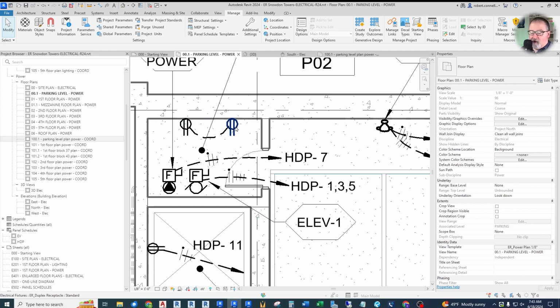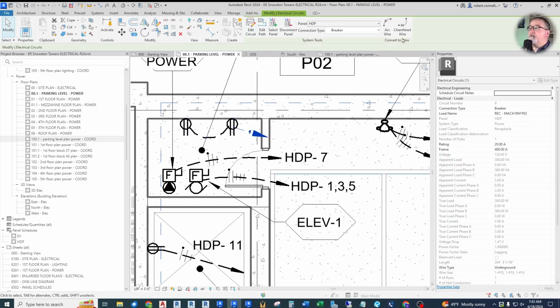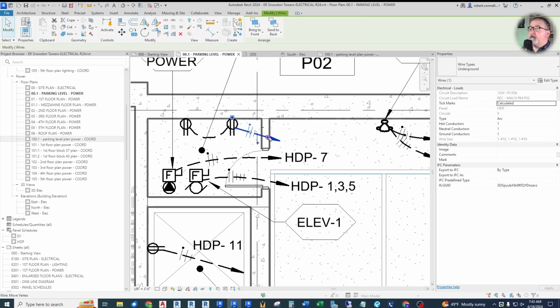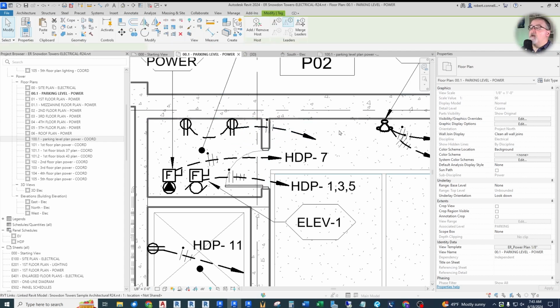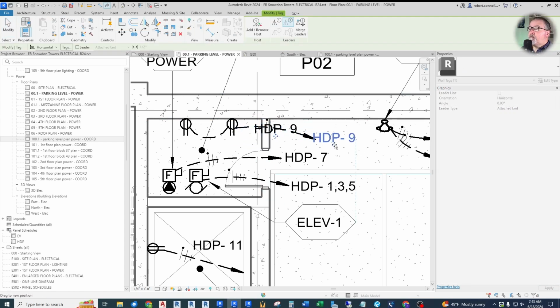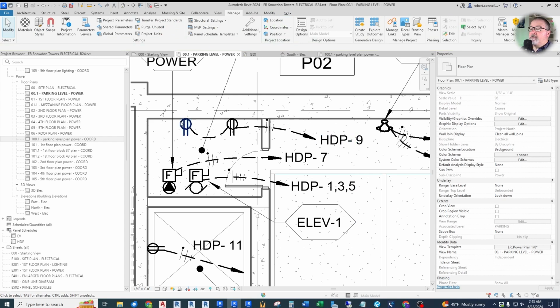So let me get the home run on this one again. I'm going to automatically generate it with arc wire, and I can move it around with my grip. And let's get the home run on this. Okay, I have these two circuited together.